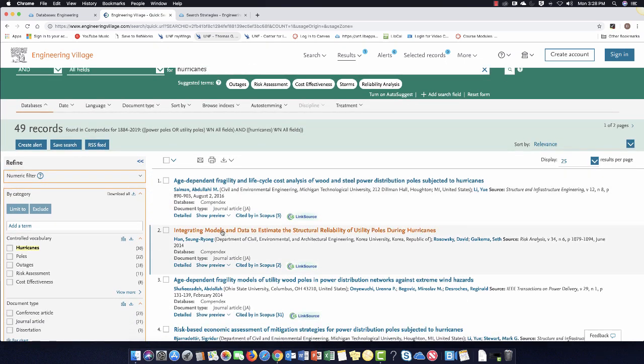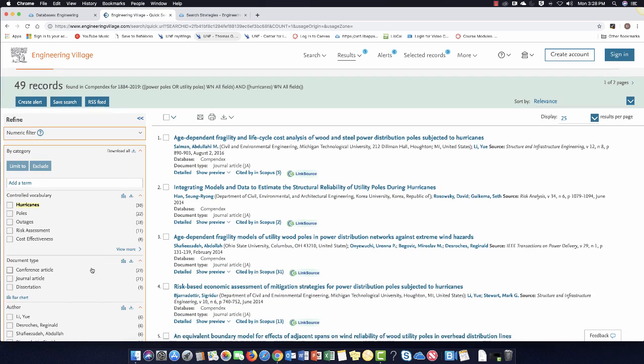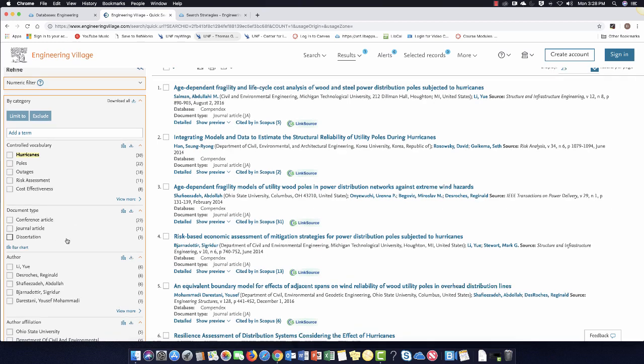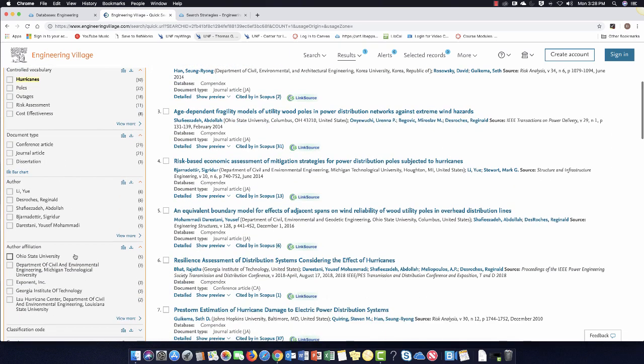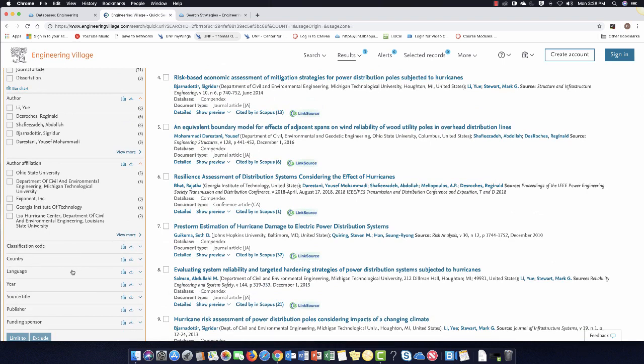You'll notice on the left-hand side we have the ability to refine our search. So we might have wanted to narrow to a specific type of document. If we had too many articles, we could look at specific authors, specific author affiliation. We have language, years. There are a number of ways we could limit our search here. But our search is pretty small, and I feel like it would be an appropriate list to go through.